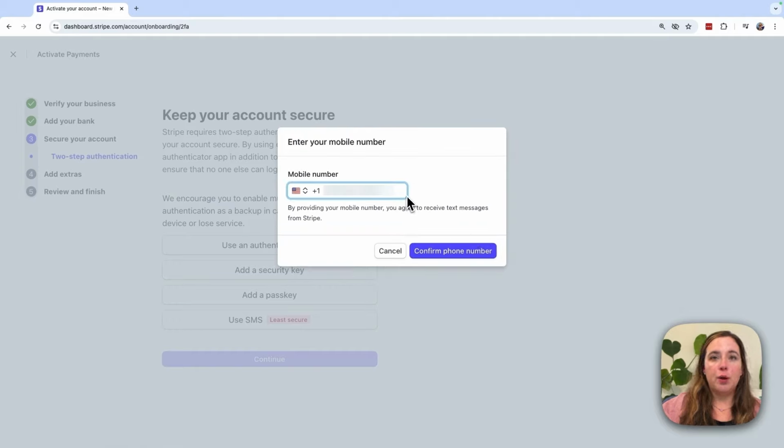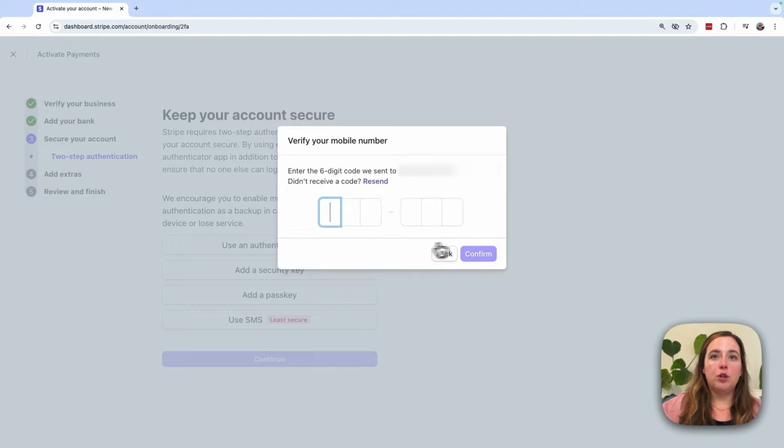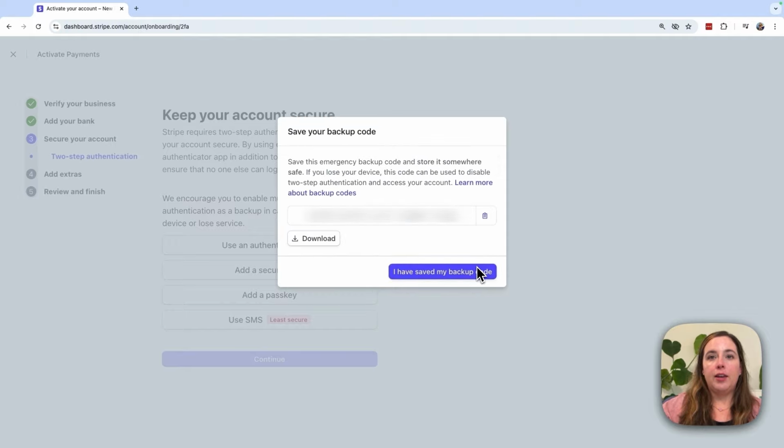So you enter your mobile phone number, and then you can click confirm phone number, and it will send you a code. So basically all you have to do here is enter the code that was sent. And this works kind of similar to all the other methods. You enter the code that you were given either on the authenticator app or via text in this method.